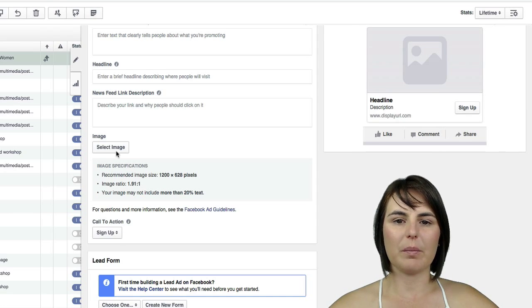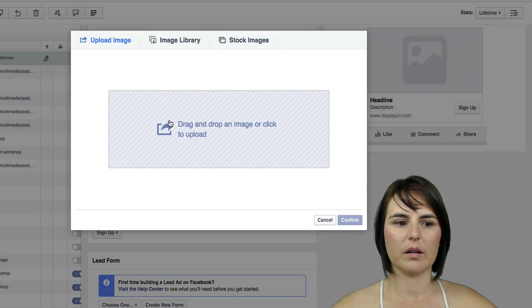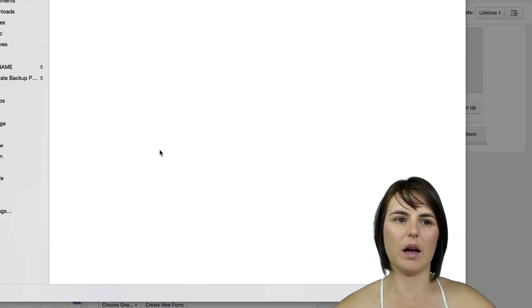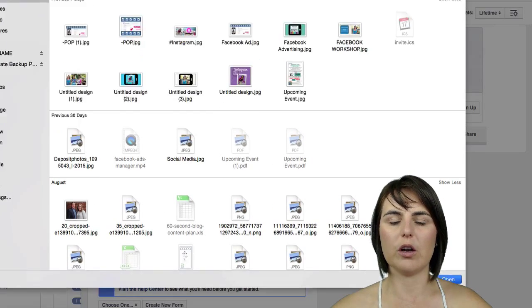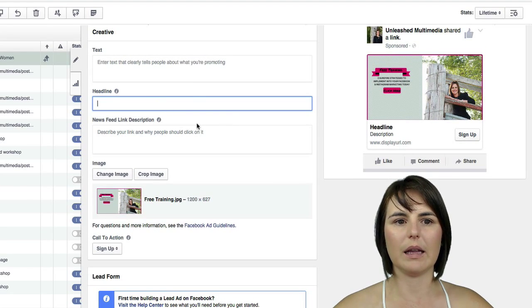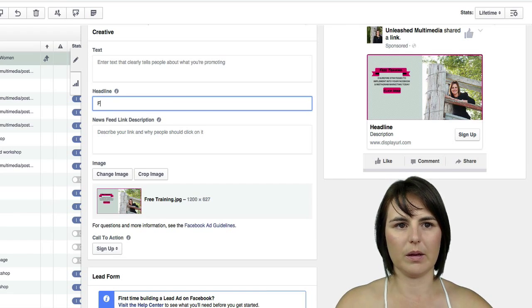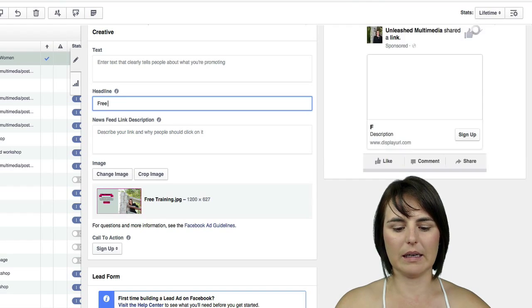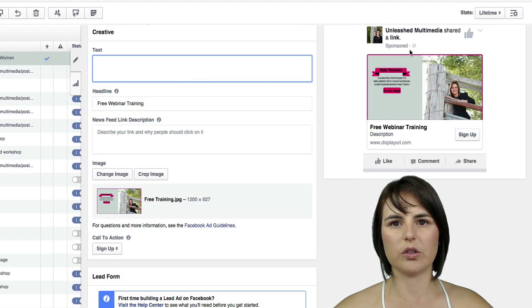Okay, I've gone and created my image, and I'm just going to upload that into here. Remember that it's good to have some text on your image, a little about what you're offering or where you're sending people to. Now that we've got our image there, we can put in our headline, and we can pretty much use the same text as we've had in our image. And then we can also put a description up here.